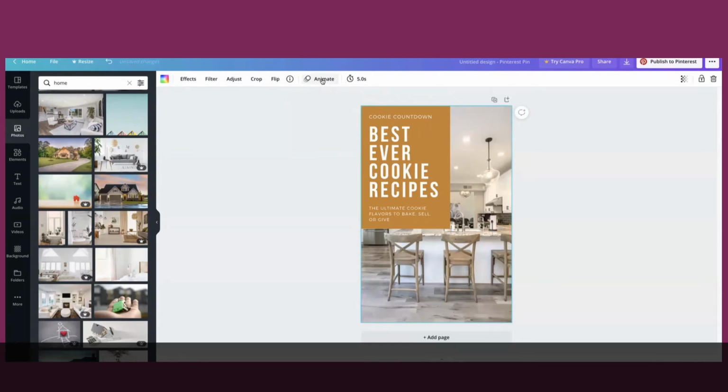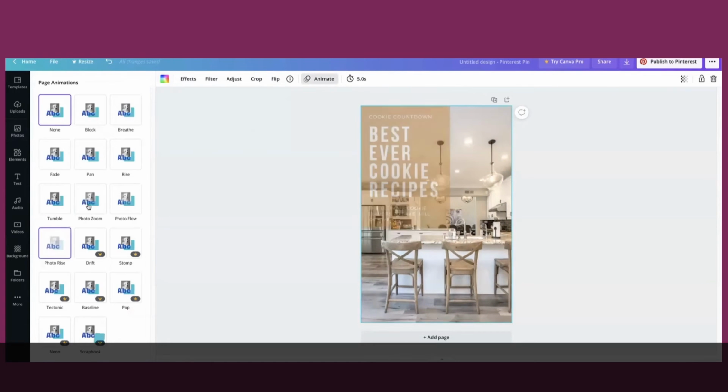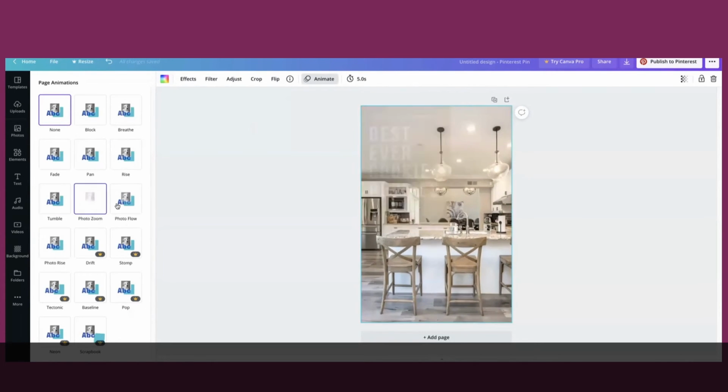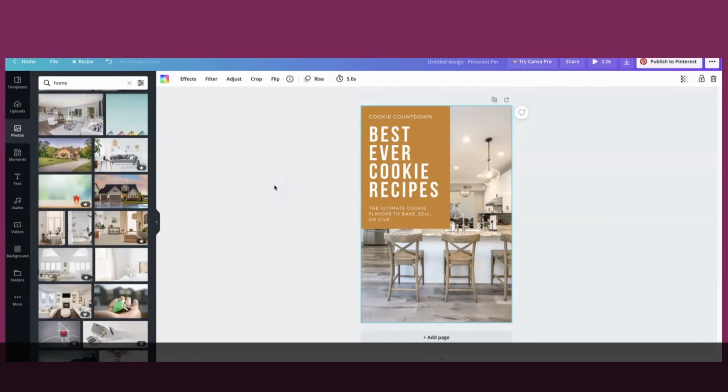And then you can also animate it. So they have several options here for the free version to animate your pin. I do suggest doing these for your pins because there's Pinterest stories now, and by doing this, you will make it a story. I usually just do the rise or something simple. When people are scrolling through Pinterest, they don't really want to see too much fuss. So just do something simple there.